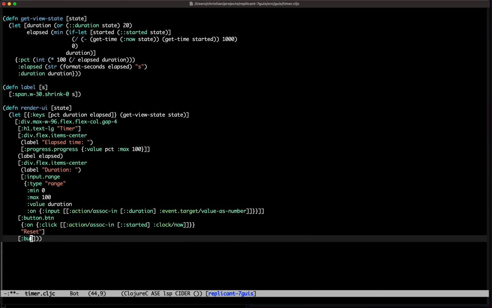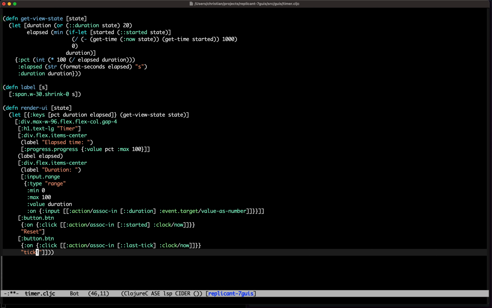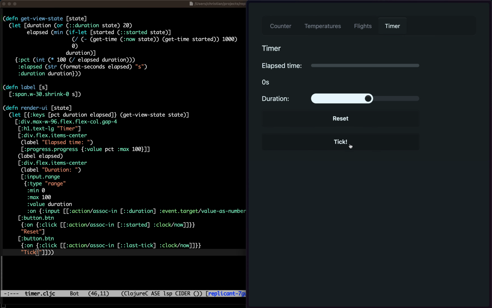Actually, let's add another button that can allow us to just tick the clock by hand. And this can just assert or put literally anything into state, because we just want to trigger a render. And we're not using this value. We're just using it to effectively call the render function. So now you can see the time is updating. I can drag and I can click. It's approaching what we want.